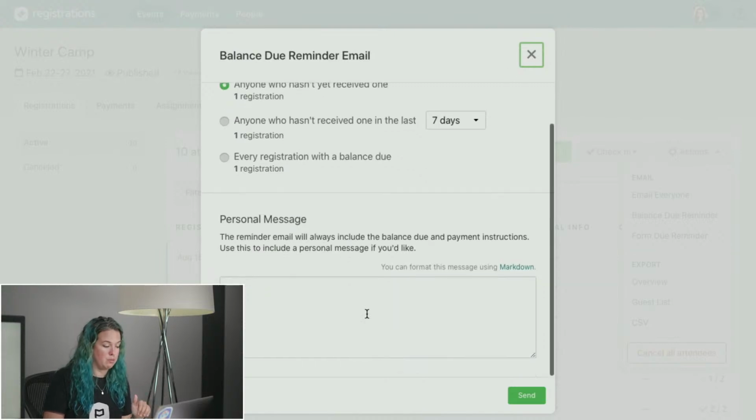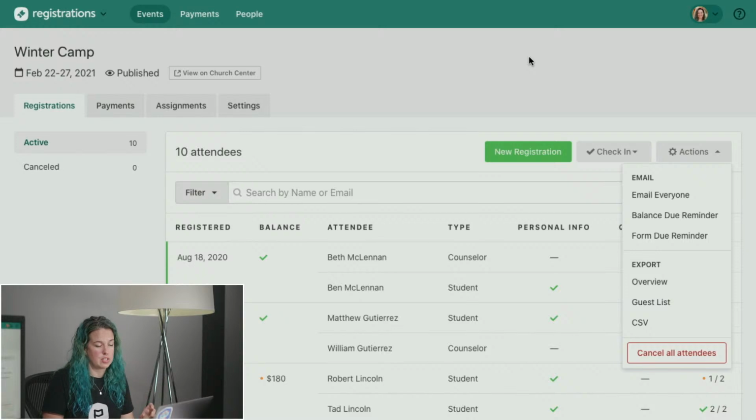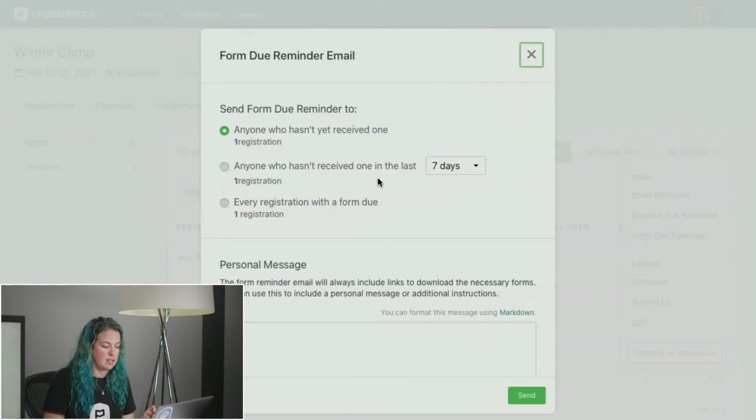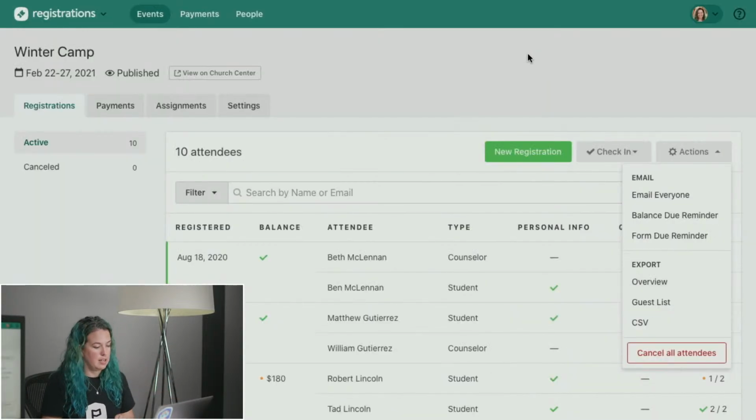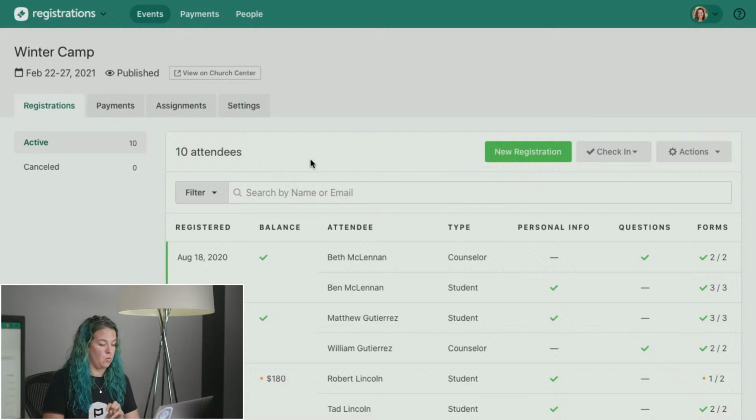You can include a personal message, similar to that custom confirmation, and the same with the form due reminder. It will send them a link to the forms that they need. If it's an online form, they can click it and fill it out right there. If it is a PDF form, they can click it, download it, and then send it in. So a lot of options there.